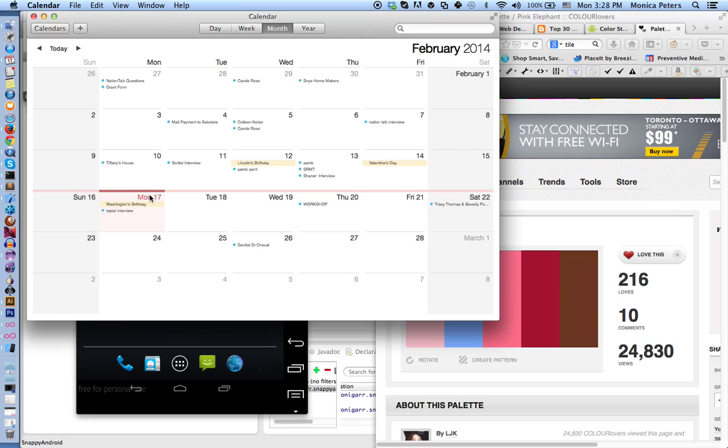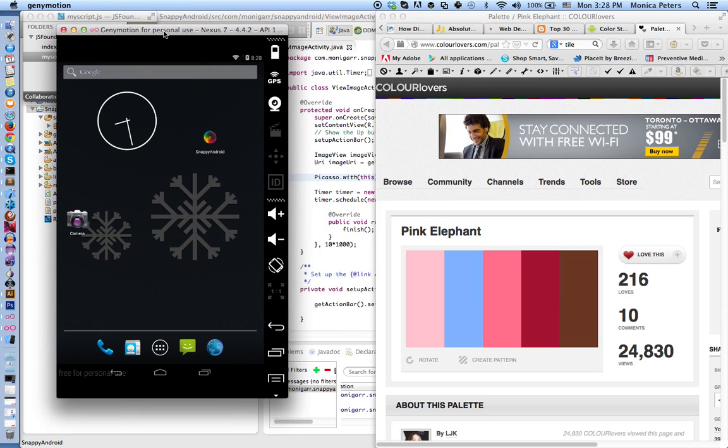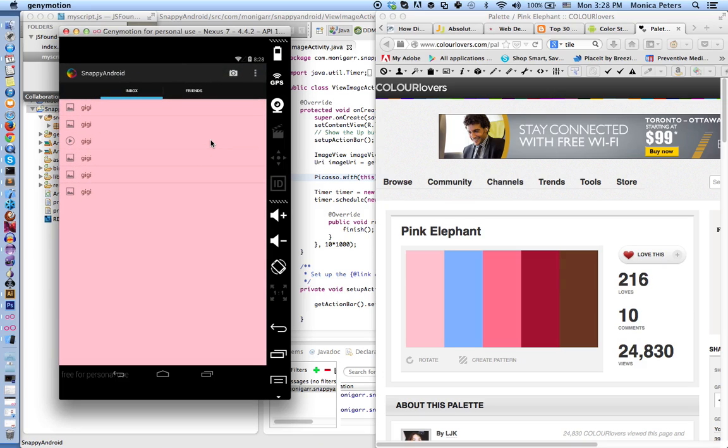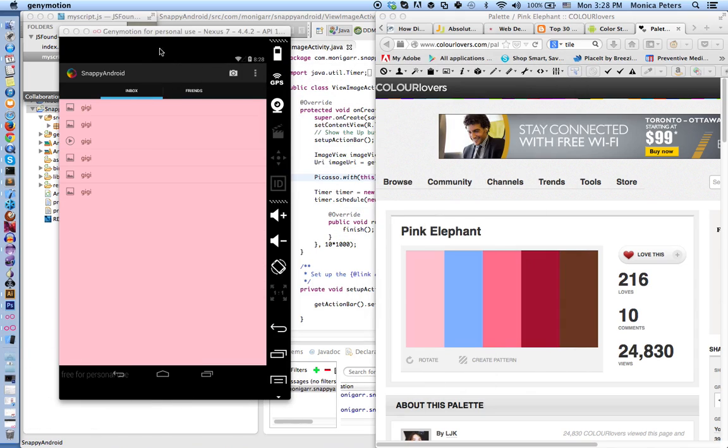Today is February 17th, Monday, and I'm going to do a quick video review on a mobile app project I've been developing. I did it in both Android and iOS. It is kind of a clone of Snapchat, and here it is on the Android emulator. I'm using the Genymotion Android emulator. It works great. It works much better than the emulator in Eclipse.